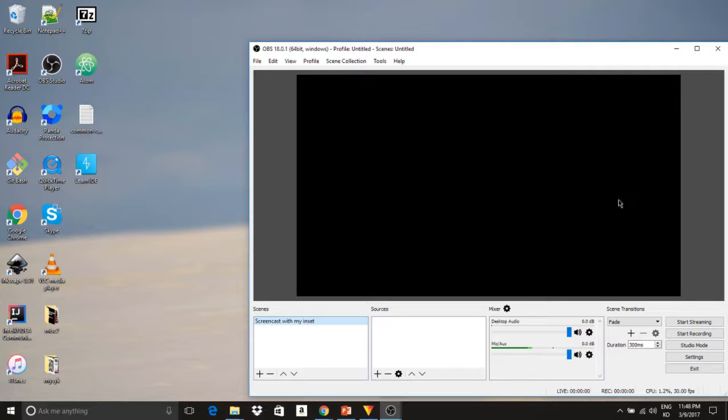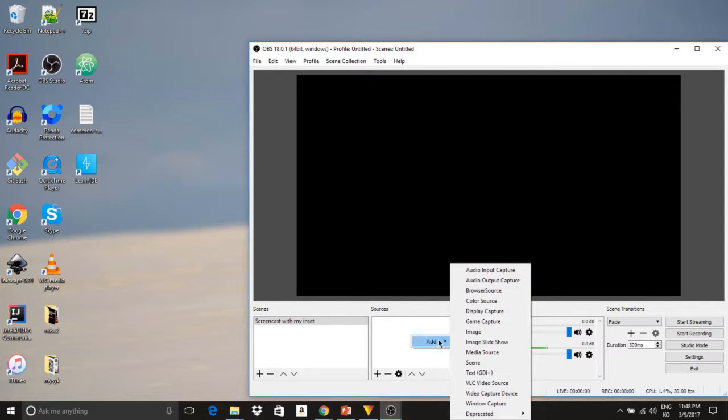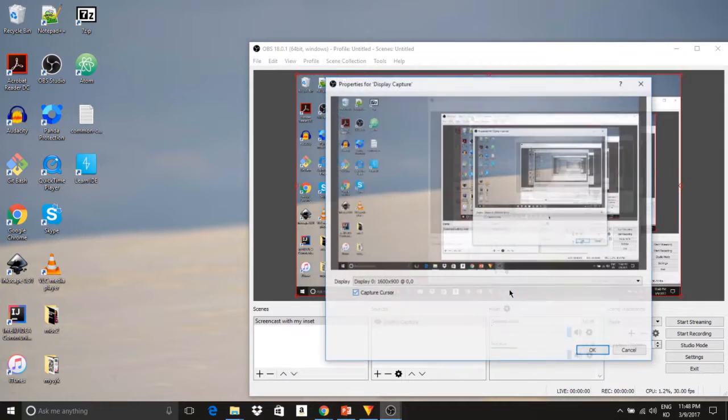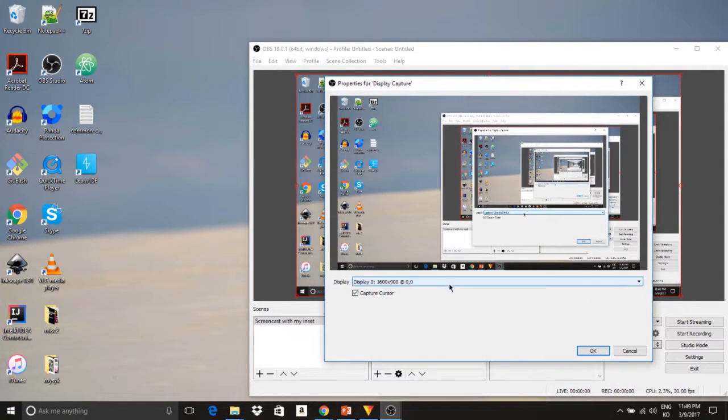So as you can see, this is a blank canvas that doesn't have anything that it's recording right now. So the first thing you want to do is add the display capture. You can leave everything default here, just click OK. And now it's going to ask us what size of display we want to use. If we have just one monitor, it should just give us one setting here, and we can just click OK.